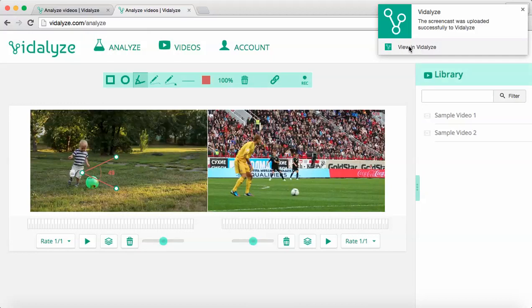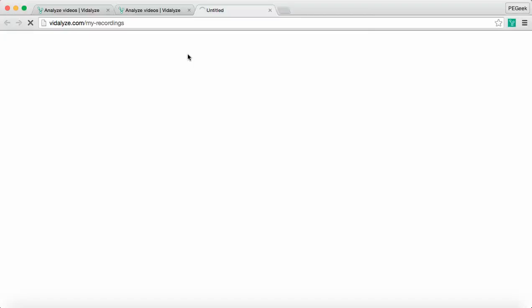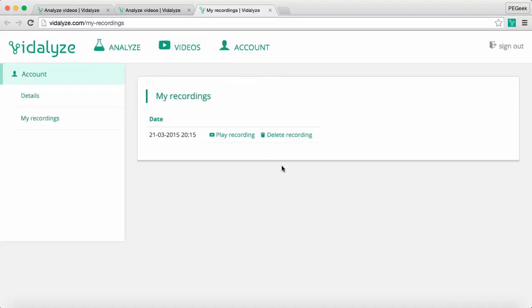Now, if I clicked View in Vidalyze here, it would go to the part of the space in my account where I can actually click and play the recording. So that's now in the student's own My Recordings section. However, at the very same moment, this has also been delivered to the teacher.